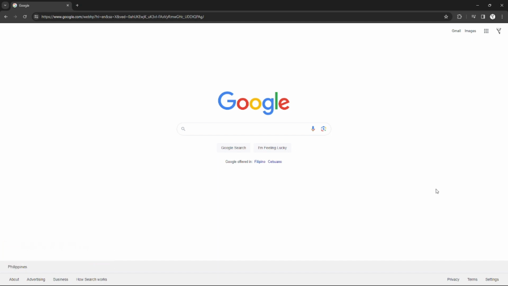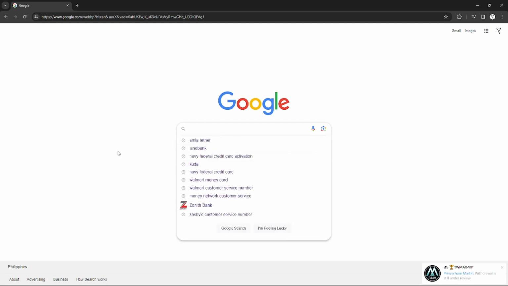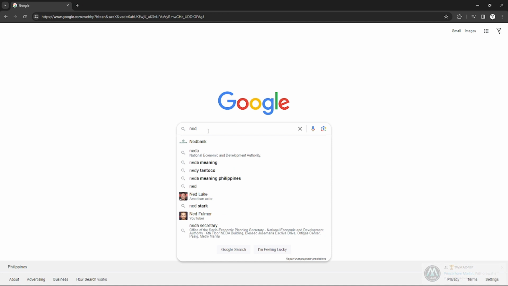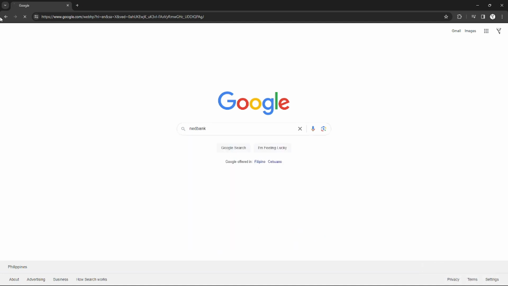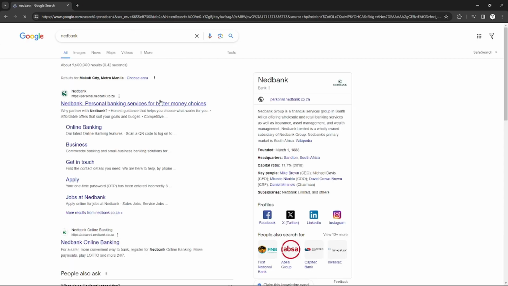So without further ado, let's get started. The first thing to do is to search for Nedbank on Google. So start your Google application and search for Nedbank right there. After you search for it, as you can see, a website will appear as the first result. This is their main website. You just need to go to this one.